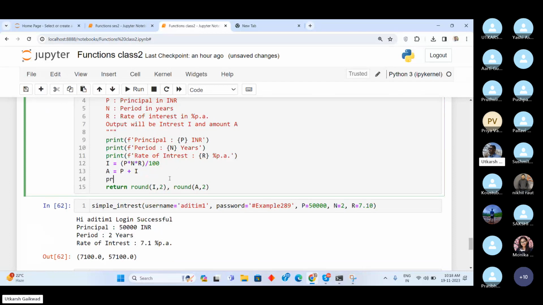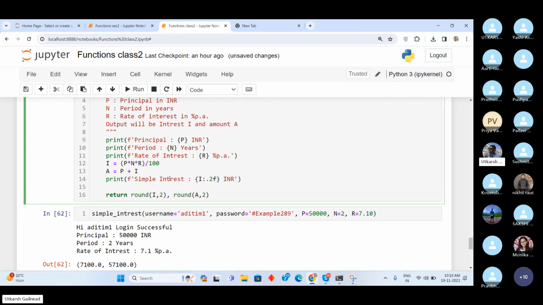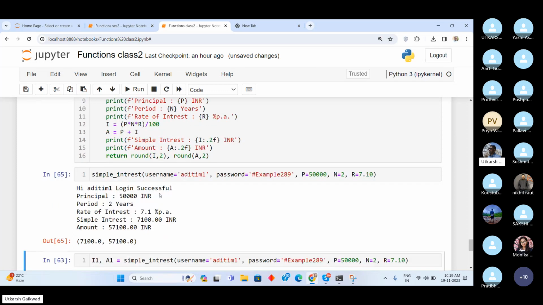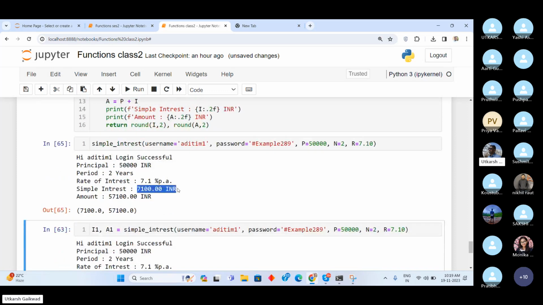So here if you want to print simple interest, I will just write this is in INR. Let us say I want to show this only up to 2 decimal places. Again, amount is going to be stored in my variable A. I want to show this only up to 2 decimal places. This is also in INR. As soon as I execute, it will also give me the simple interest along with the amount like this.